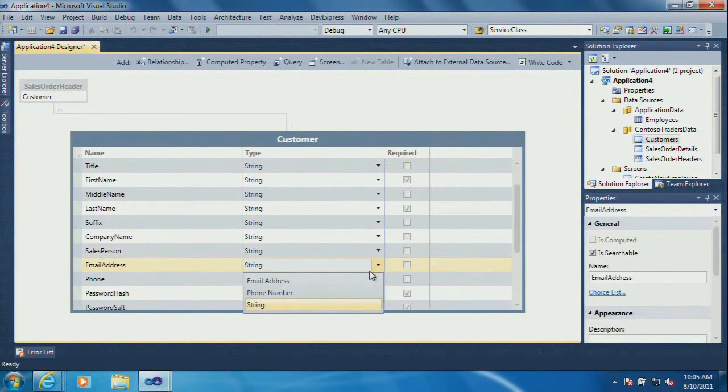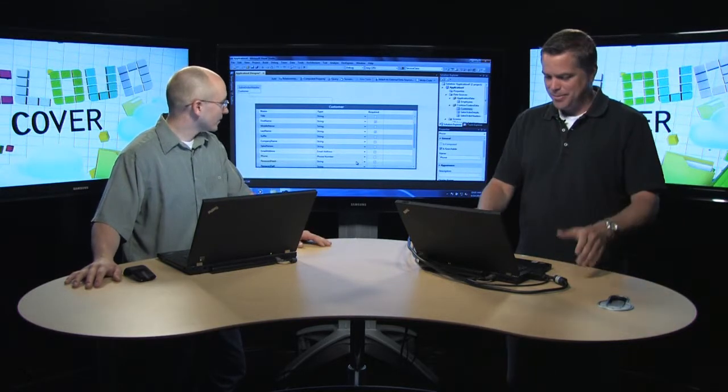So I can go in here and say, this really is an email address. This really is a phone number. Nice. Right. All of those kinds of things. And because they're strings, you know that you can have additional validations on top of a type of string. Exactly. And then we get the same editing and display capabilities.